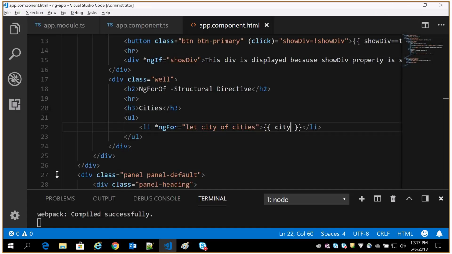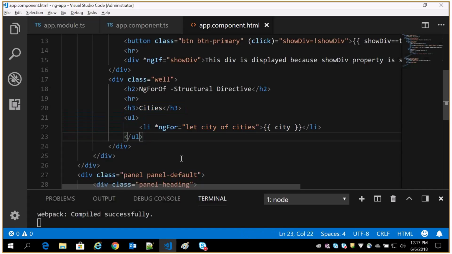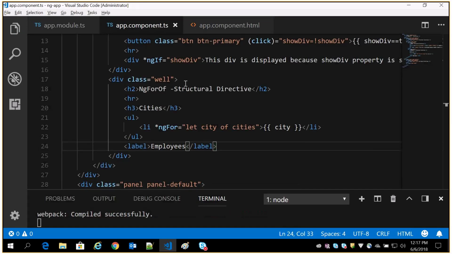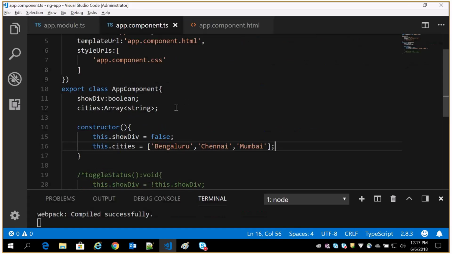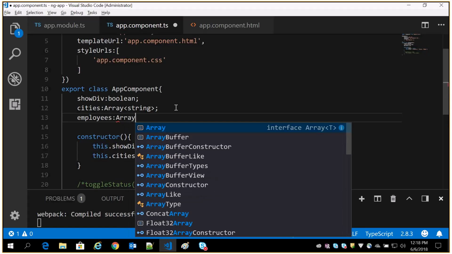Okay, why don't I try one more demo with ngFor. This time let me go ahead with some employees. Let me create a collection of employees. So employees is an array of objects. So how to specify that? We can simply go ahead with an array of objects.